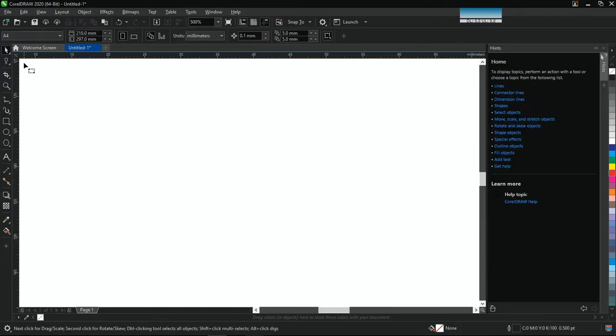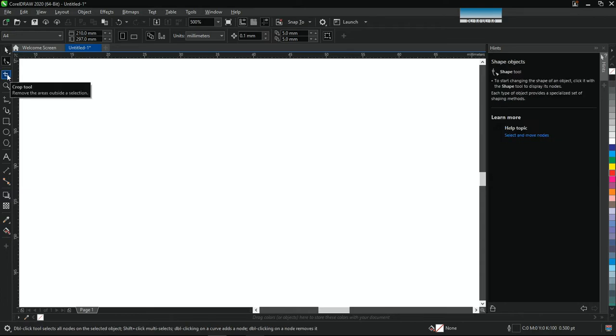Moving to the next, we have the crop tool. The crop tool is used to select the particular view you want. You can use it to crop out unwanted parts of an image. So if you have an image on your page and you want to cut out some unwanted parts that you don't need, you can just make use of your crop tool to crop it.